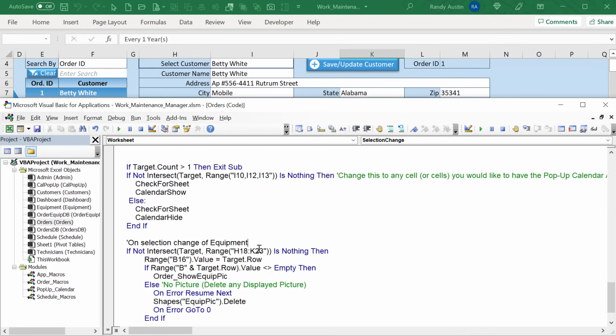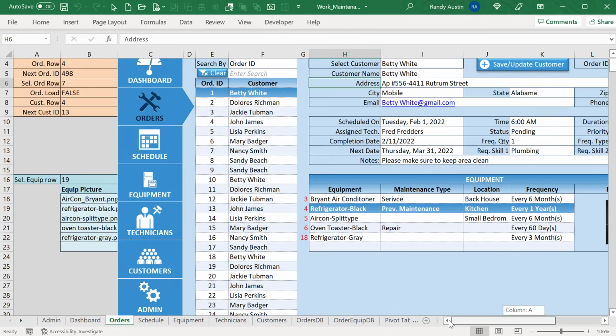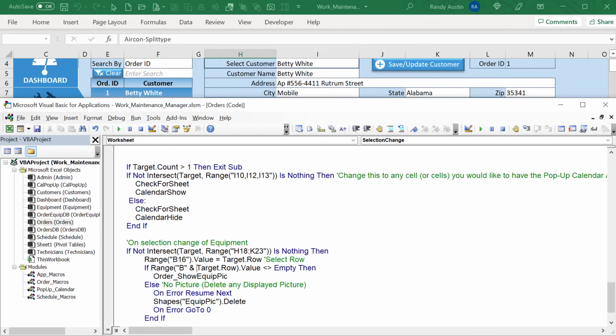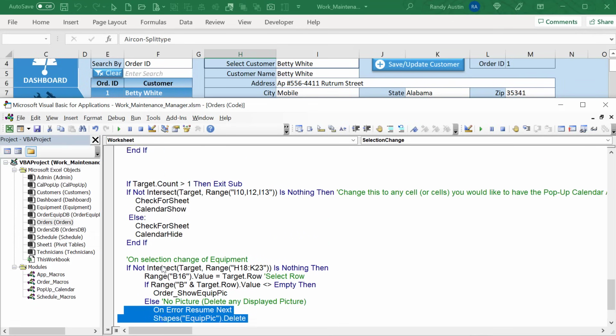So if we make that selection change between H18 and K23, that's the equipment, right? I want to first remember that selected row inside B18. So that's our selected row. Once we have our selected row, I want to make sure that B is not empty, right? If B is not empty, we know that there's a picture here. Because I want to display that picture automatically, but I want to check B first. If it is not empty, then I want to display the picture. So if B is not empty, then run the order show picture macro. That's the macro we just went over. Else, what if there's nothing there? Then I want to delete the picture. That's all we have to do on selection change.